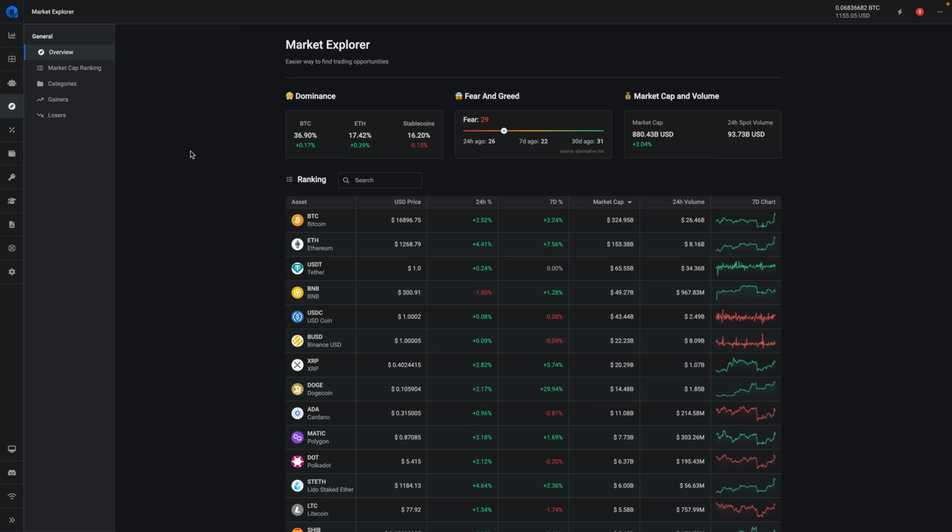So if we go over to the Market Explorer overview, you get this view where we can see the current dominance of Bitcoin, Ethereum versus the stable coins. And we can see the Fear and Greed Index from alternative.me, which you've probably seen on Twitter somewhere. And of course, the market cap and volume of the markets that are actually tradable on the exchanges that Altrady supports. So in this list, you will actually find all the coins that are tradable through Altrady.